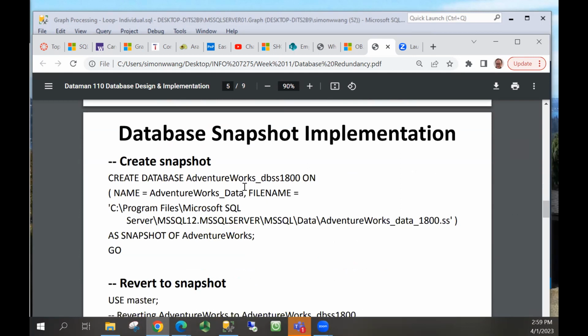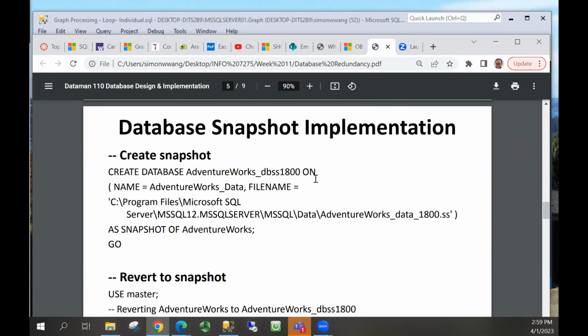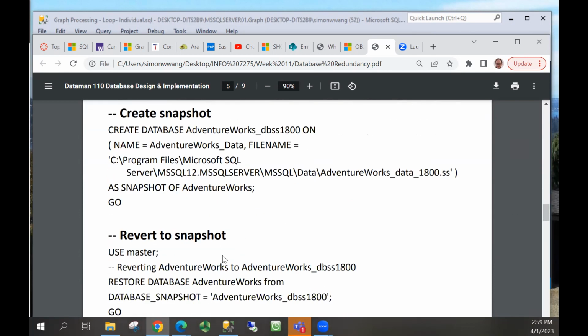So in SQL, it's very easy to create a snapshot and go back to a snapshot. Remember, a snapshot just has the changes up to that checkpoint. You don't have complete data in the snapshot.